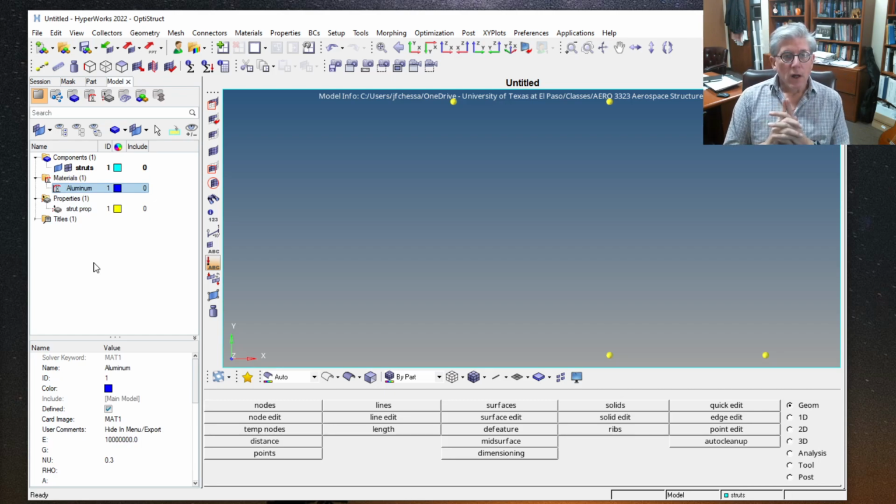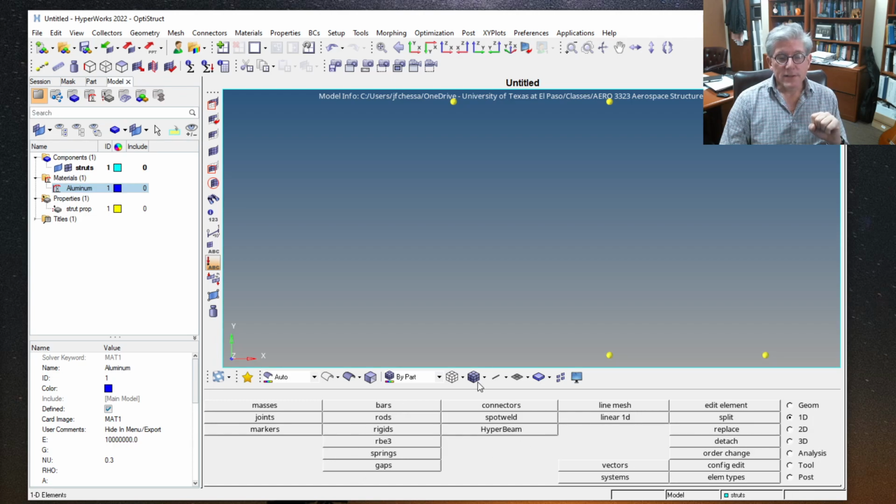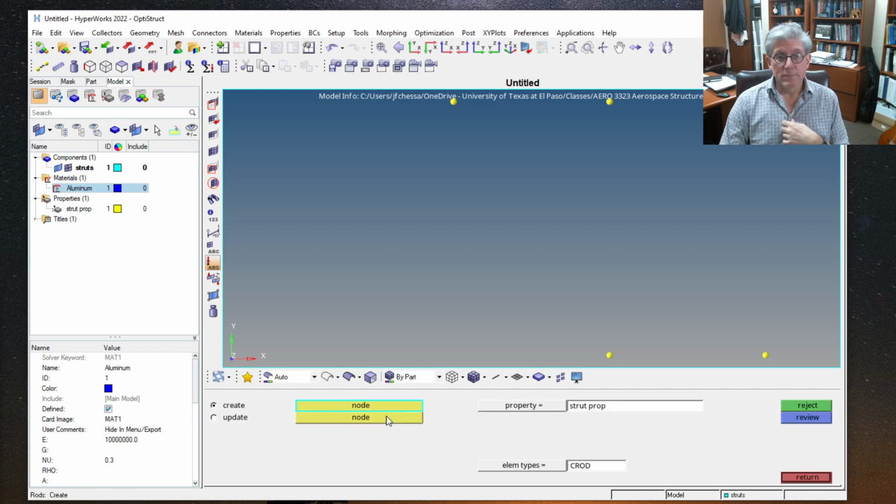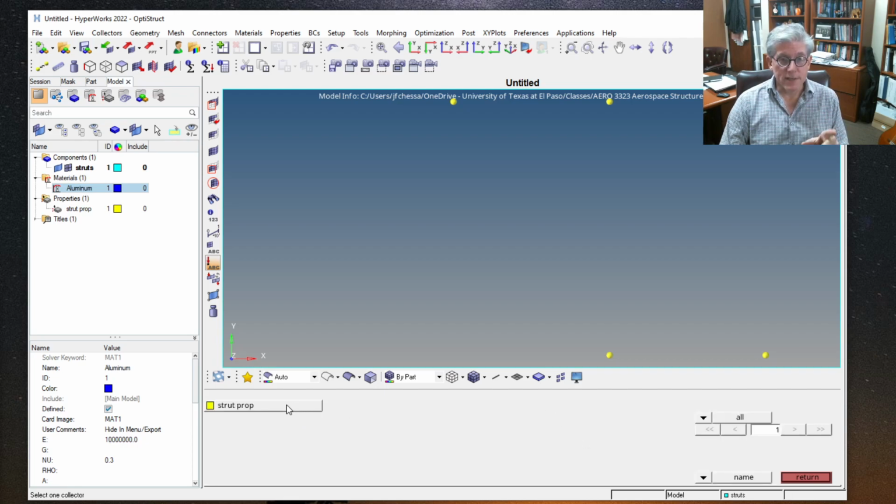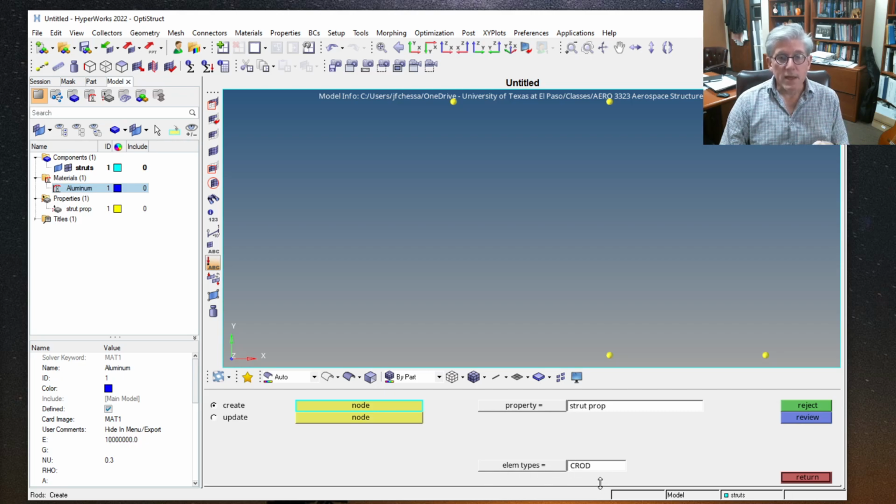So to create the C-rod elements, right? These are what we call one-dimensional elements. So I'm going to go into this radio button where it says 1D, and that's going to have a bunch of menu options to generate one-dimensional elements, okay? So we're going to make some rod elements. So I'm going to pick rods here. And you create them by picking 2 nodes. Make sure that element type here is set to C-rod. Sometimes it's set to something else like C-weld, but make sure it's set to C-rod, okay? That's the type of element it's going to generate. And then make sure that the property is set to that strut property card, right? So that means now it's going to make C-rod elements using that property on the nodes that I pick.